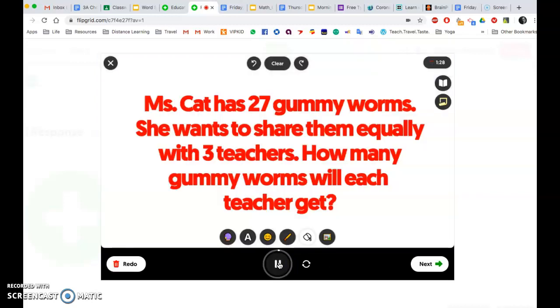Miss Cat has 27 gummy worms. She wants to share them equally with 3 teachers. How many gummy worms will each teacher get? By Miss Courtney.